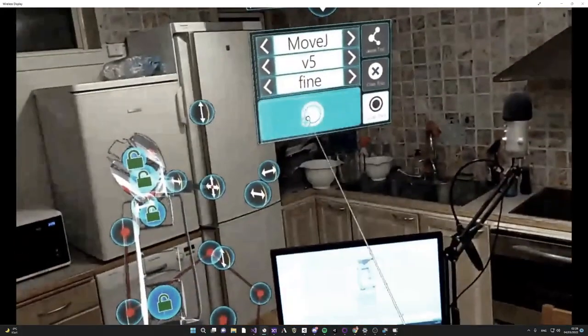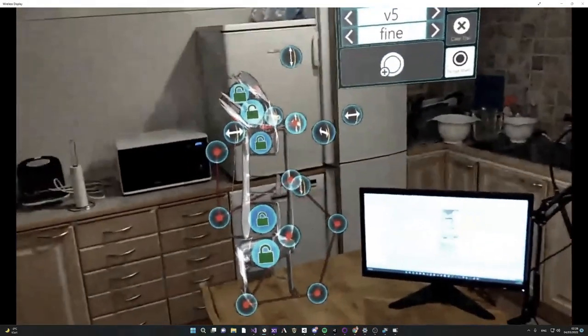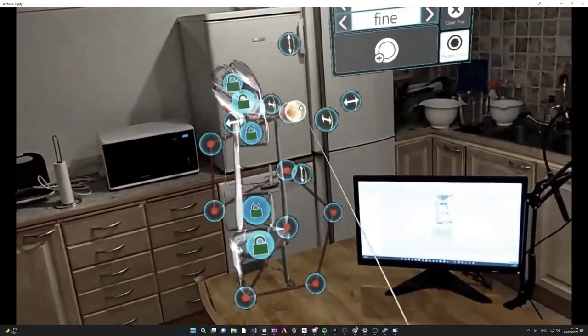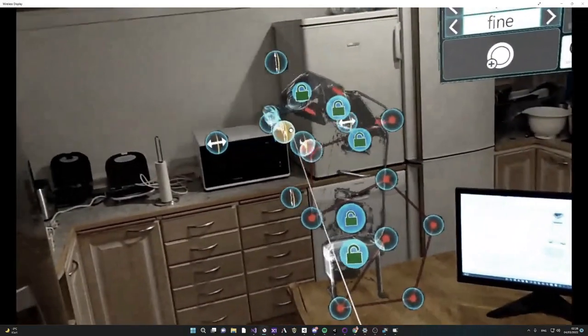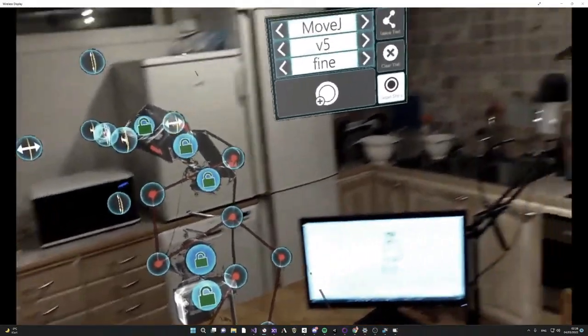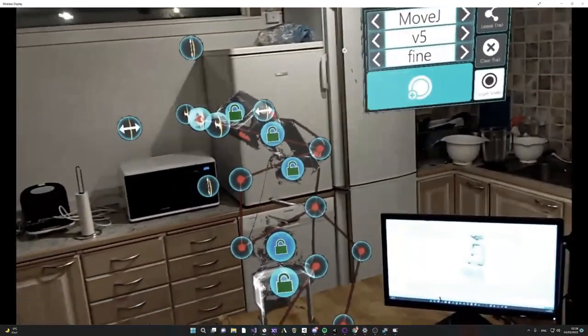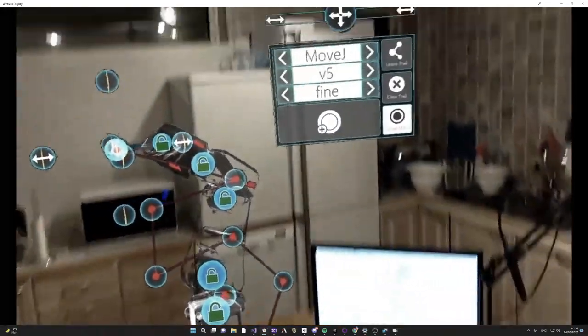What we're creating now is a procedure for a machine. This is obviously a demonstration, so the path is not realistic, but we can imagine that this is, for example, a welding or an assembly line procedure that was created with just hand gestures and visualized in our real physical space.